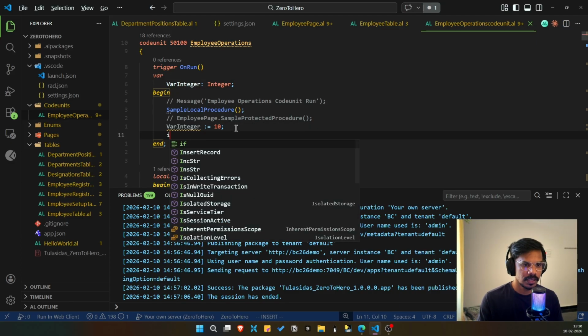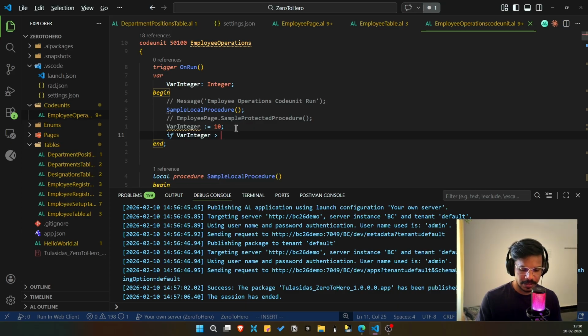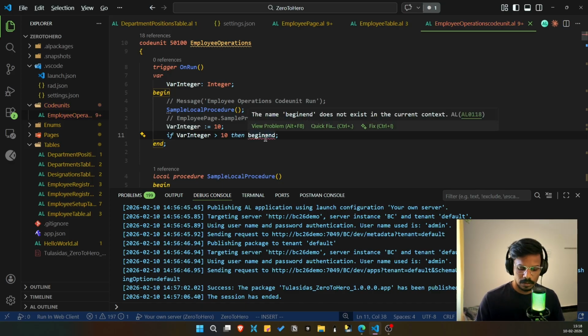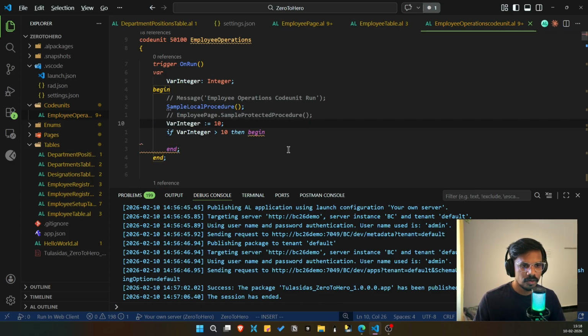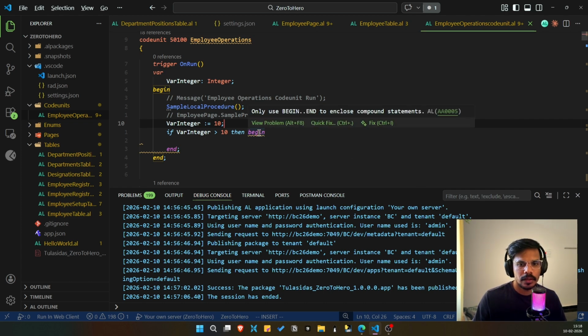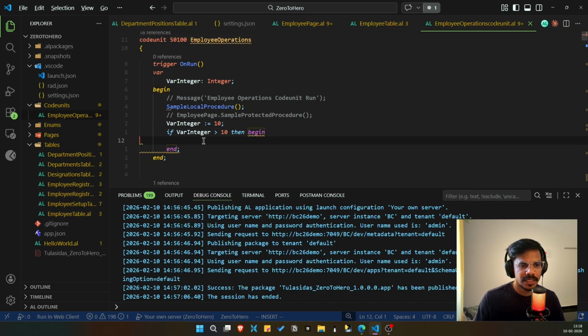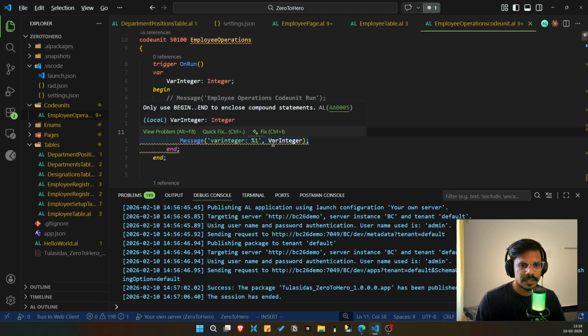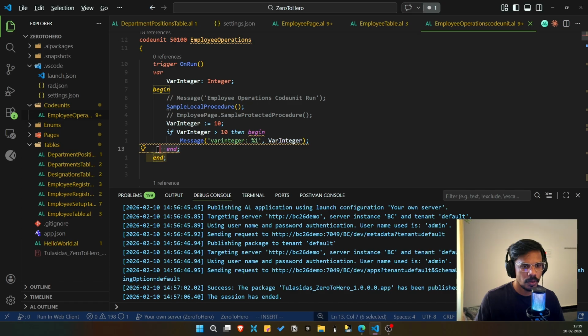So let me do this. If varInteger is greater than 10, then let me do begin and end, enter. Now here you can see the begin and end turns into an error because it says only use begin and end to enclose compound statement. Currently we do not have any statement, but if I just say Message('%1', varInteger), now also it is throwing us the warning saying again only use begin and end to enclose the compound statement, because this is a simple statement, so I don't need this begin and end.